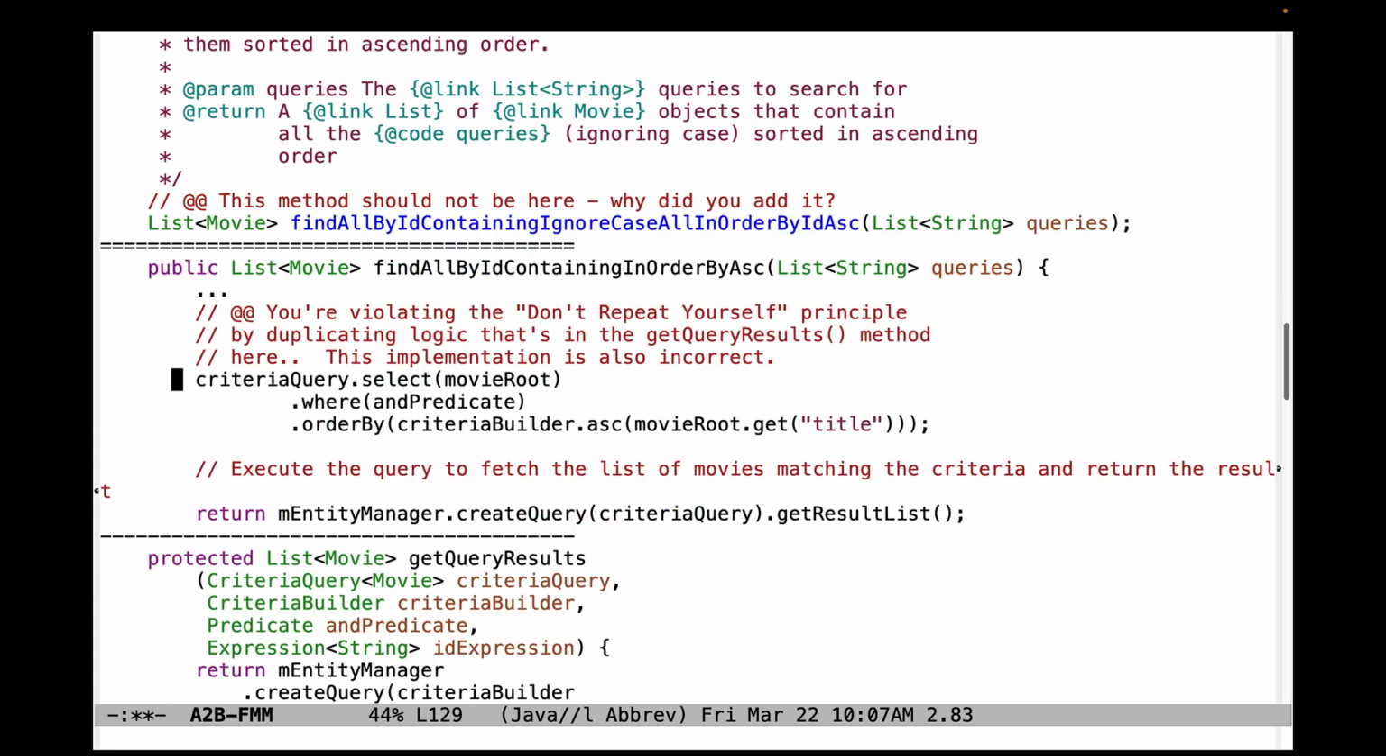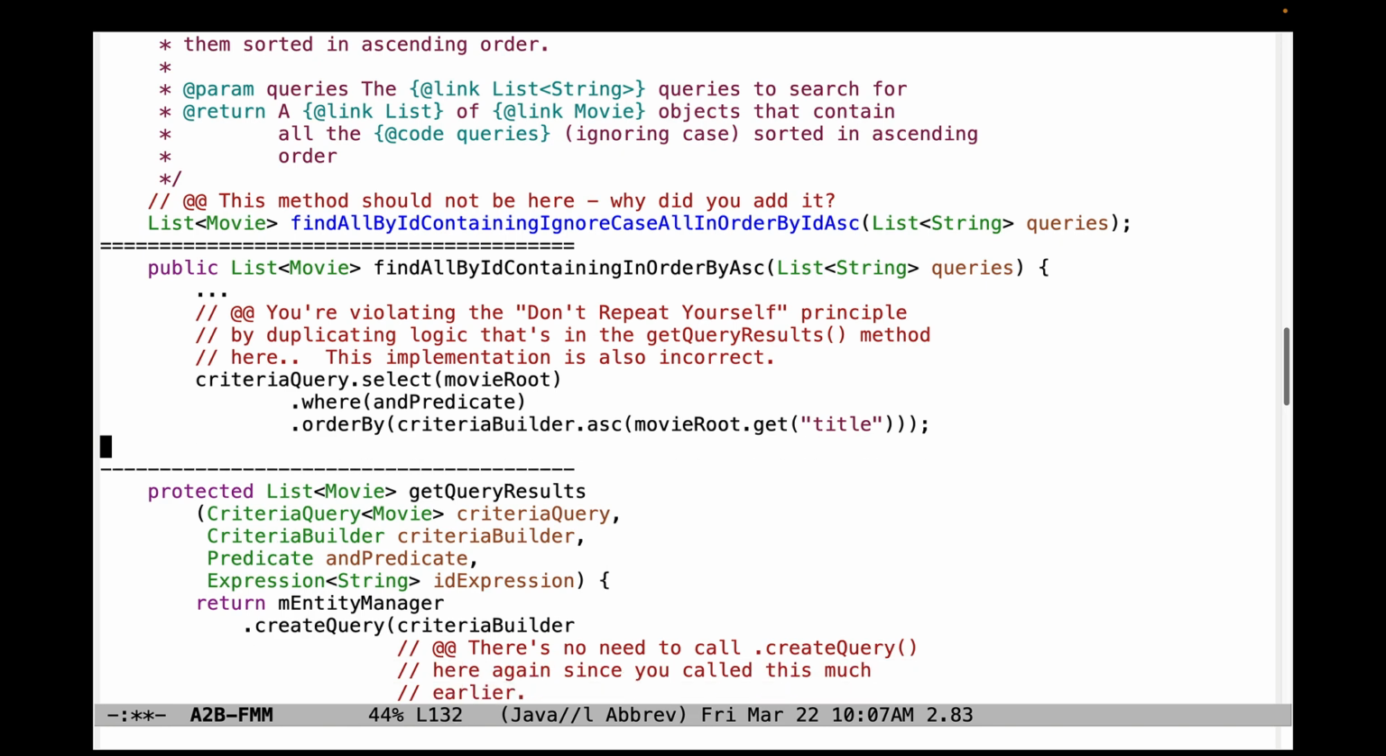Down here, make sure that you're thinking carefully about how you implement the methods in the multi-query repository impl class. In particular, don't violate the don't repeat yourself principle by duplicating logic in multiple places. This logic should be localized in the get query results method. And the implementation here is also incorrect. We'll talk about that later. Let's see, this part's okay, but we don't really need that. So let's just put a ... here.